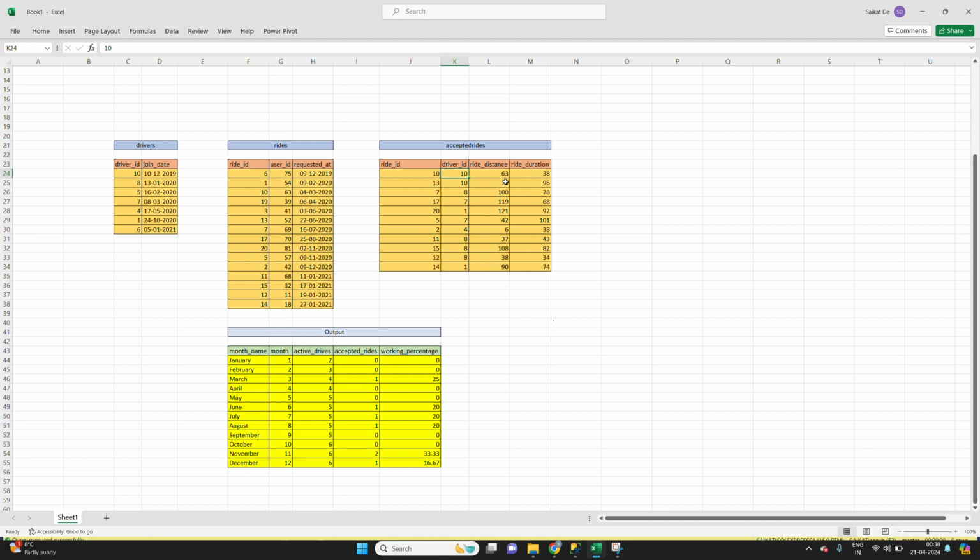Ride distance is like 63 miles or 63 kilometers, and ride duration is how much time it takes to complete that distance. Okay, so these are the three tables that we have been given, and we need to generate something like this. So what is that? You can think we need to generate something like active drivers, accepted rides, and working percentage.